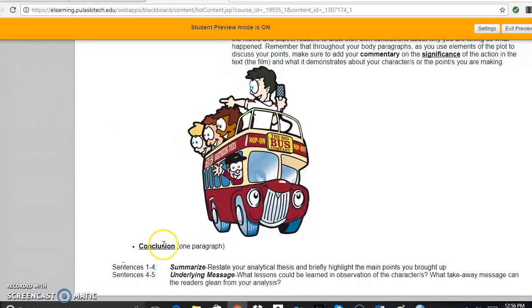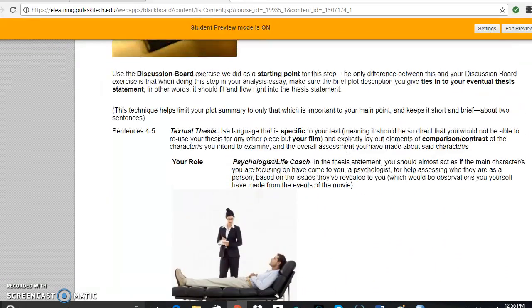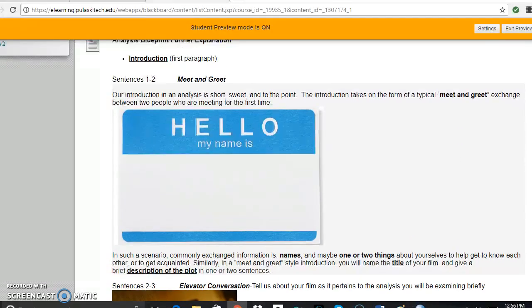But in each kind of assignment that you have in your classes going forward, each kind of writing scenario, you will have different things going on in the introduction, body, and conclusion. You'll be doing different kinds of things.